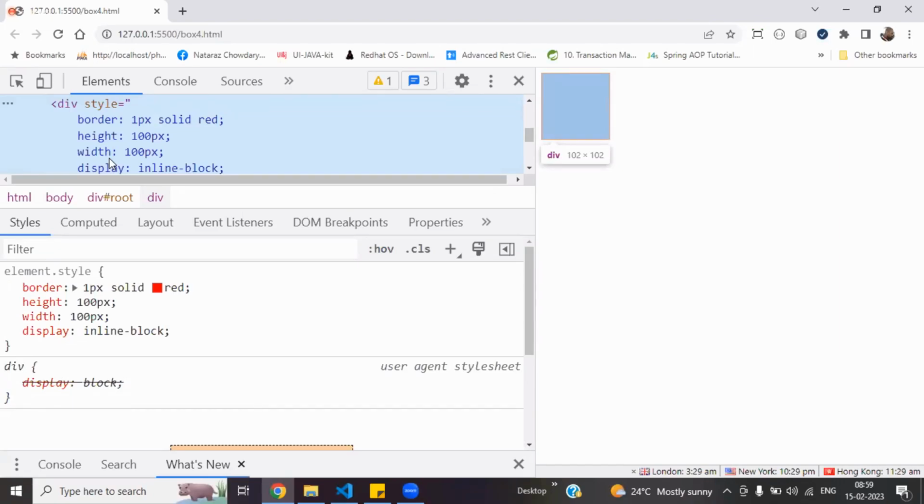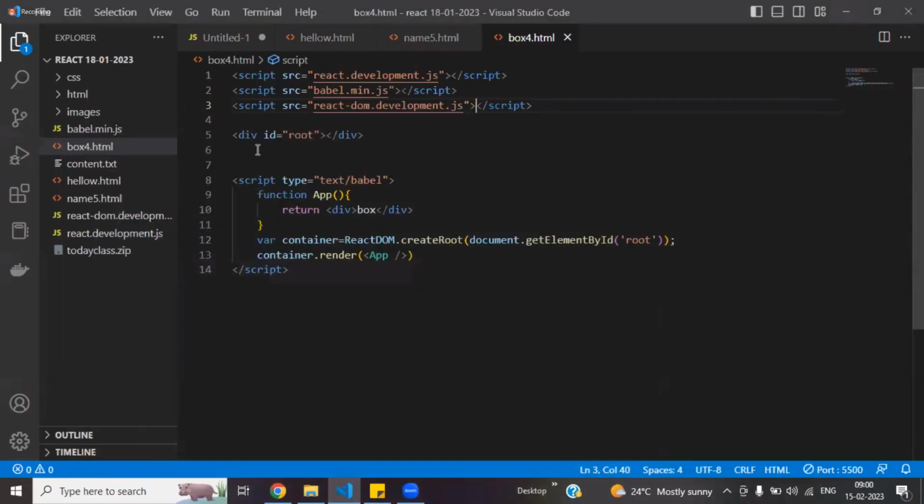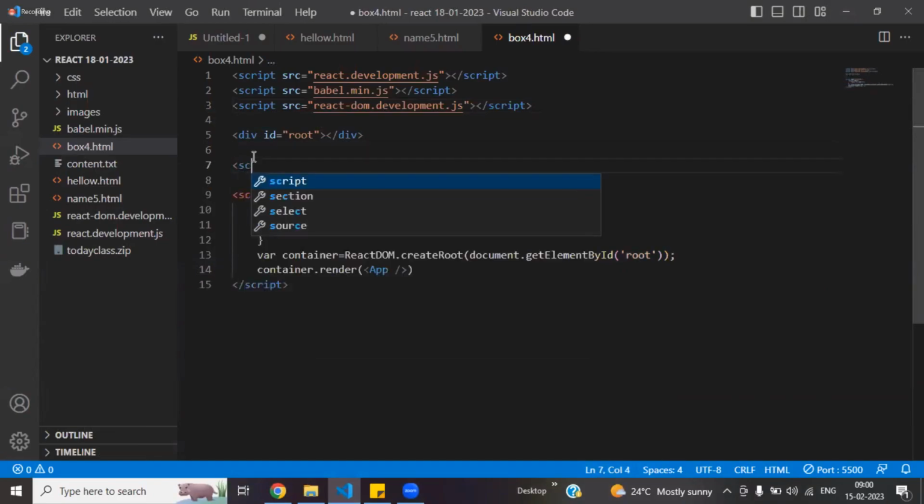102 means border left to border right, 1 pixel plus 100 plus 1 pixel. That's the reason 102 is visible. So this is the one. This is the CSS. Inside this HTML, if you want to write the CSS, you can write it.